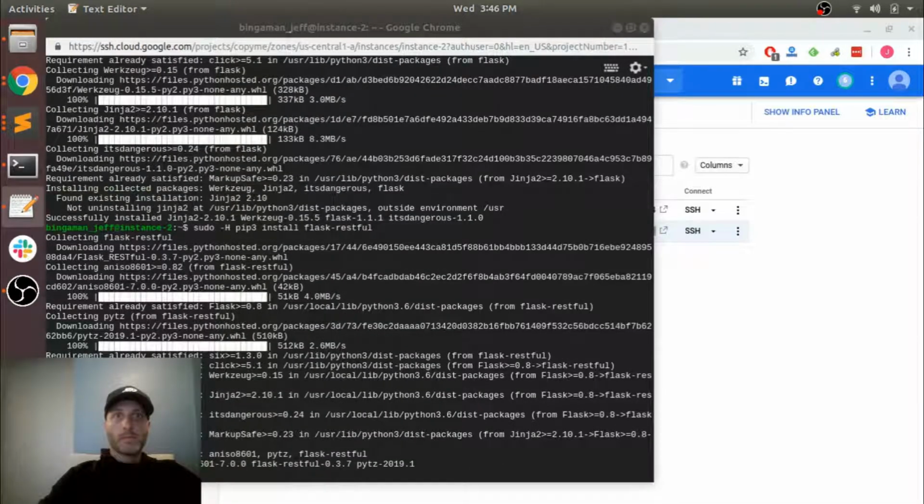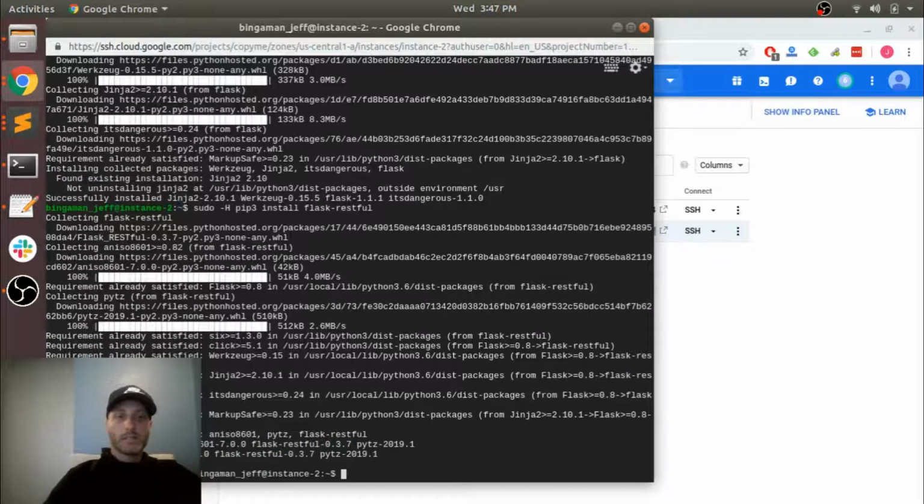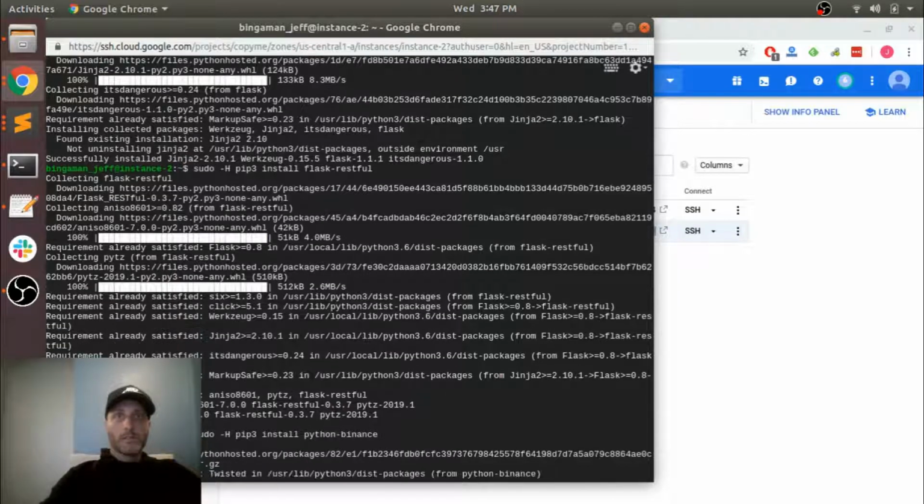And then, as you know, my app was using the python-binance module. There we go.